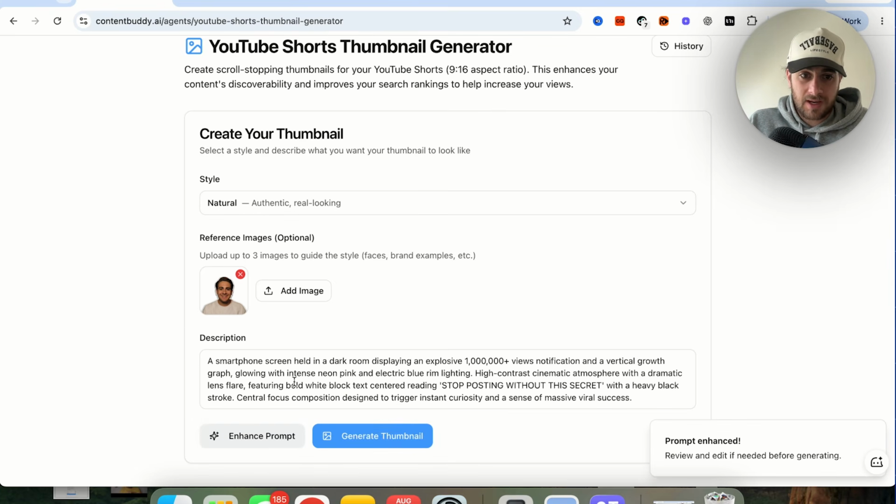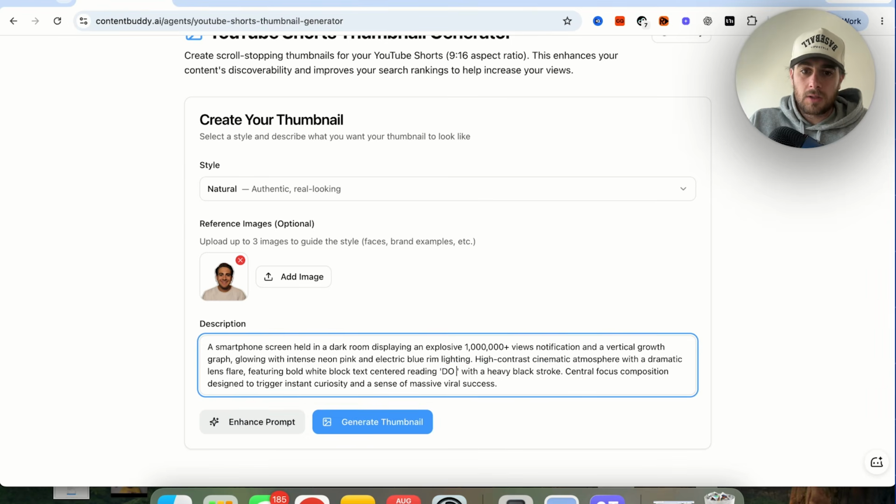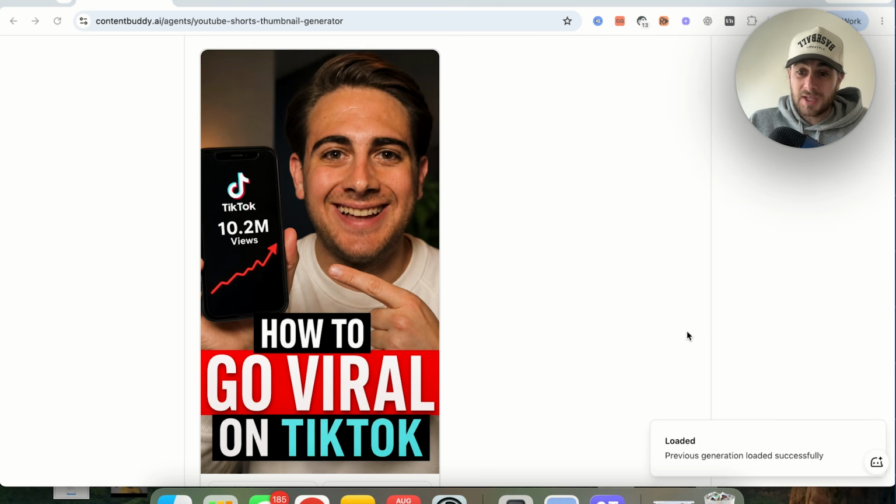So a smartphone screen held in a dark room, displaying explosive million views notification, vertical graph, high contrast. And we could see stop posting without the secret. We could see do this to go viral. And then what I'm going to do is click on generate thumbnail right here. This is going to go through and actually generate this, and boom, just like this actually went through and created this thumbnail. It added me in here with the headshot, how to go viral on TikTok, and we have this right here, which looks absolutely incredible.